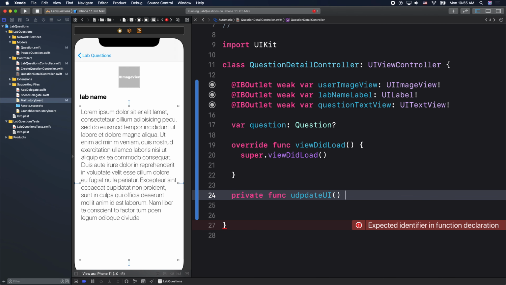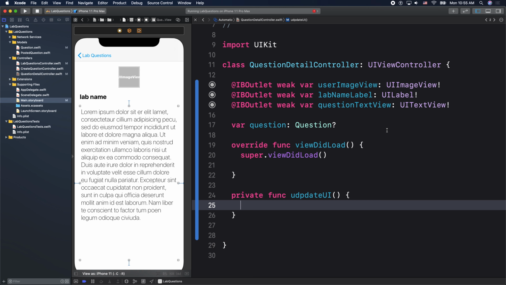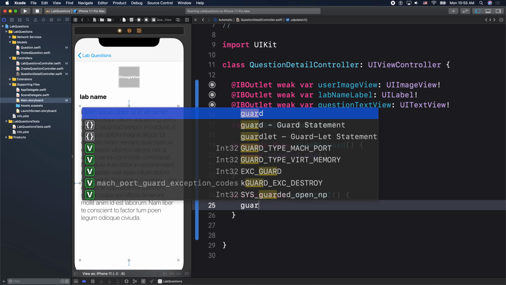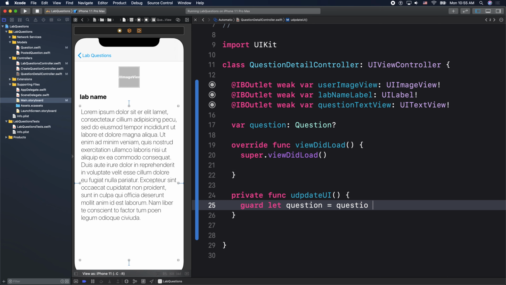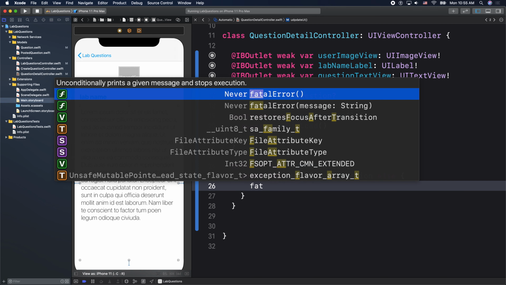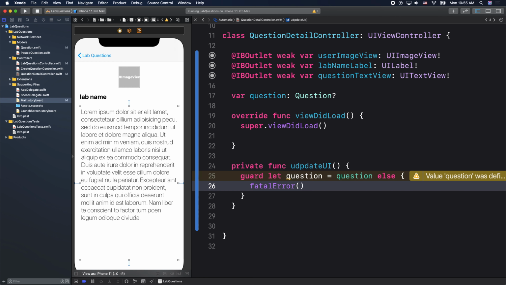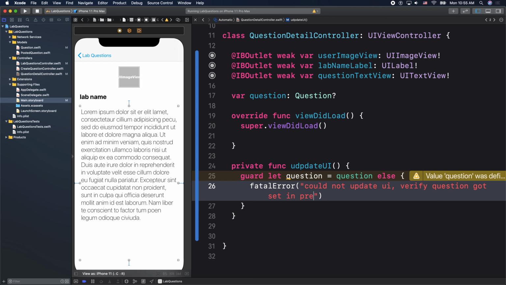What does update UI do? What should it do here? Right, so update those three elements, correct? All right, awesome. So first off, we'll get our question, which is an optional right now. So I'll use shadowing in here, same name. If we don't have a question, we want to crash the app. This is a good place to crash the app because I need a question in order to set up my detail view controller. If I do not have a question, I cannot set up my UI. Something went wrong in your prepare for segue. So: could not update UI, verify question got set in prepare for segue.